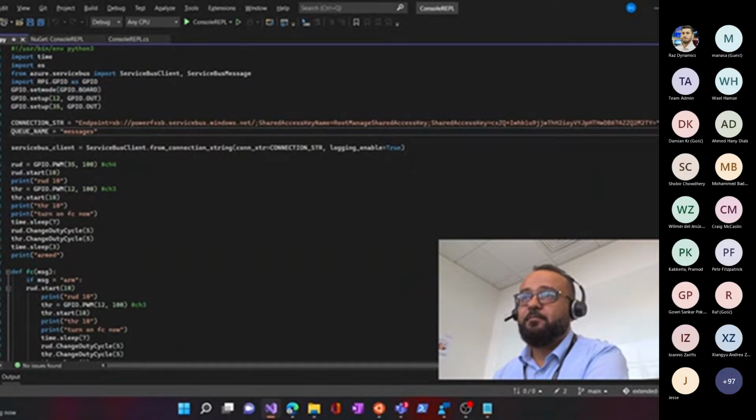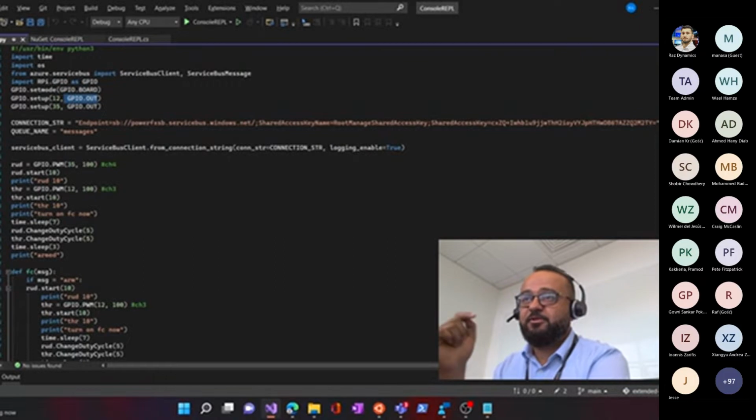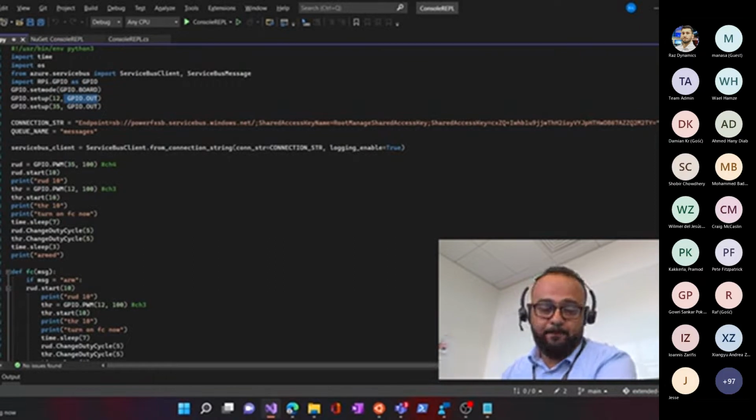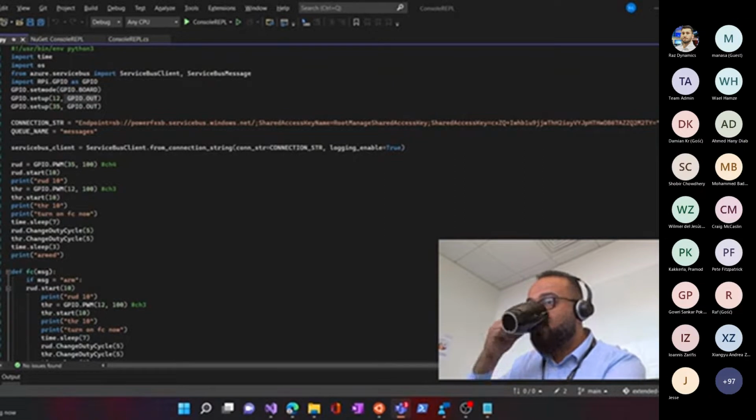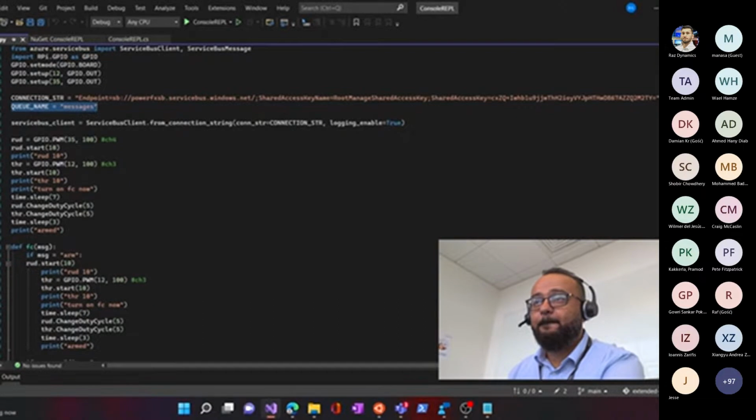okay? And basically I'm doing a setup. So I'm saying that 12 and 35 are going to be out, because you can control if the pin is in or out in terms of signal, okay? And here I have the connection string for our service bus. And the queue name is gonna be messages.